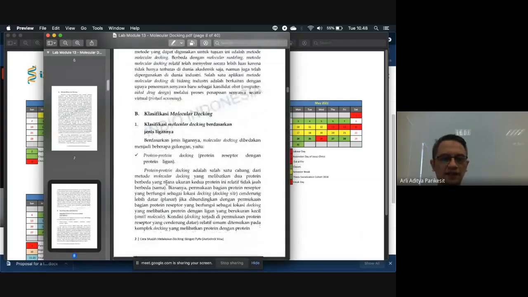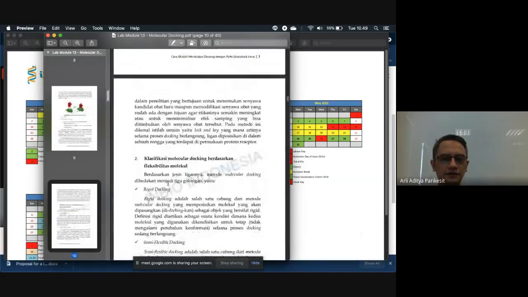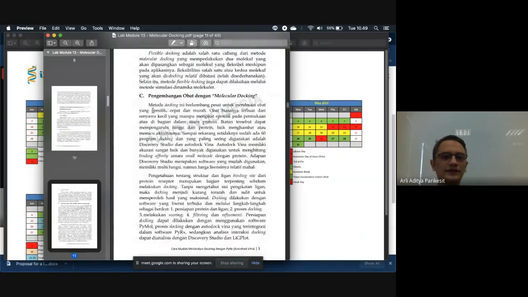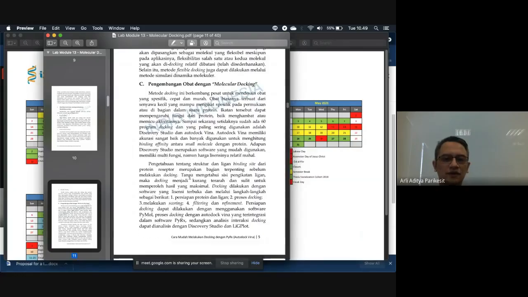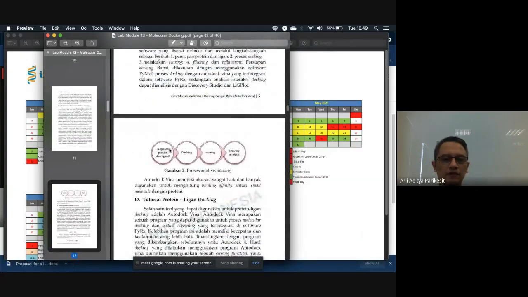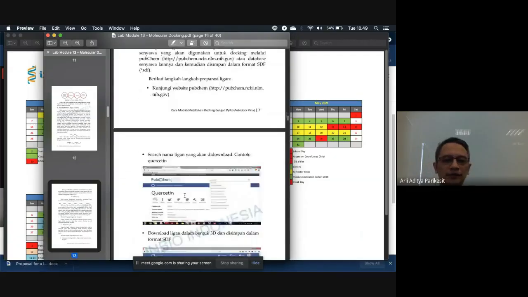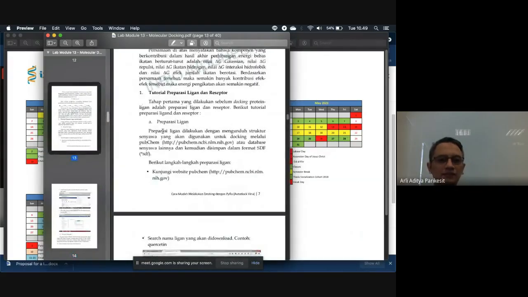And there are some classifications of molecular docking and types of docking. I've mentioned to you before about drug development, so this is a crucial method for drug design. There is some information, please read this. And this is the analysis process of docking. Then there is some formula, but you don't need to provide the formula in your report. No need. Then there are some steps that you need to do.